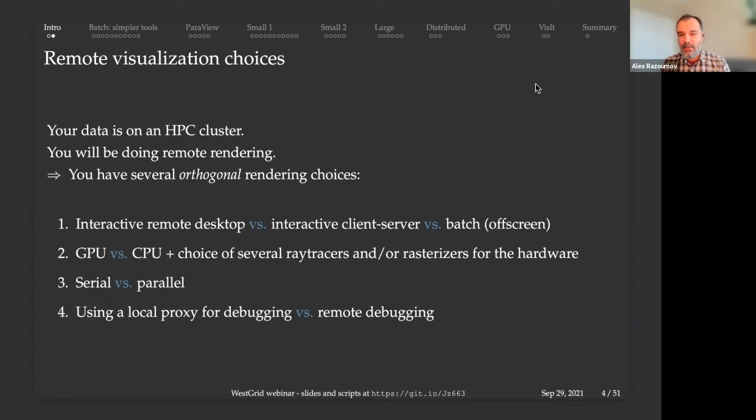And finally, debugging. Even for remote data sets, very large data sets that you cannot download to your computer, you can do debugging remotely or locally using a proxy. By proxy, I mean a smaller resolution copy of your data set that you can download much more easily to your computer and write a script for it, and then copy the script to the remote cluster, and then analyze the full-size data set there.